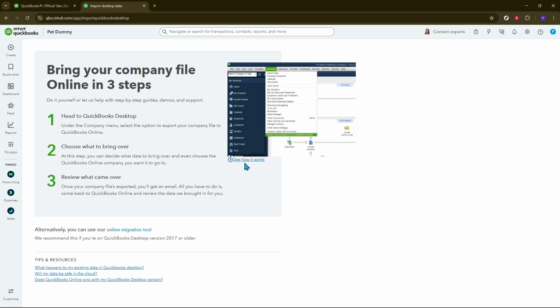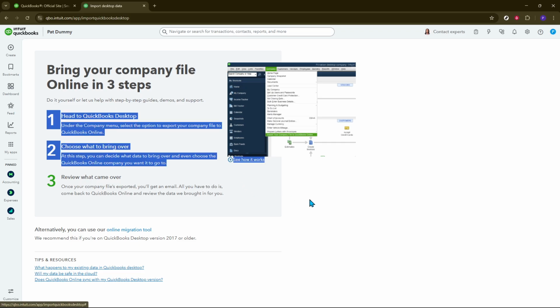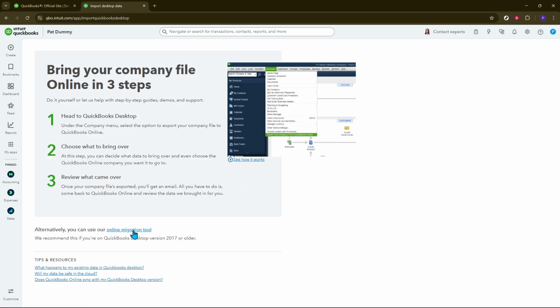And there you have it. By following these steps, you can seamlessly import your QuickBooks desktop files into QuickBooks Online. Remember, taking your time with each step helps in preventing errors after migration.